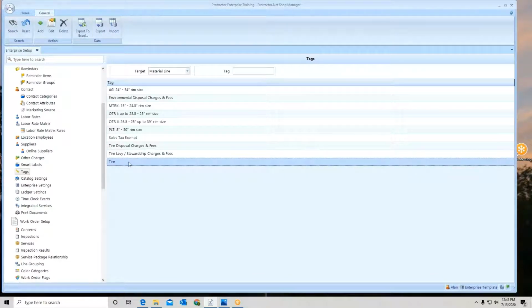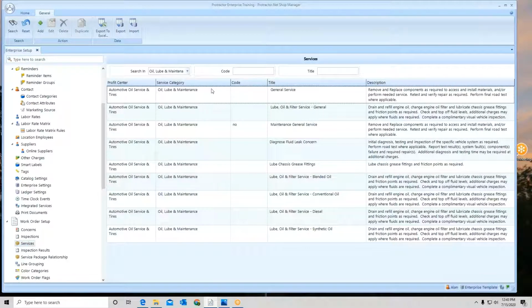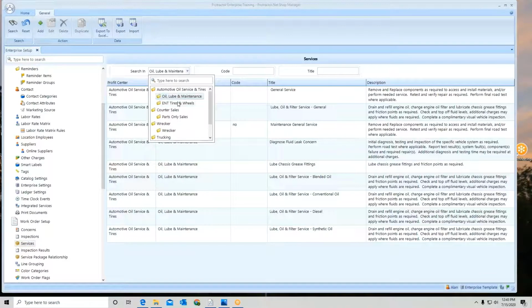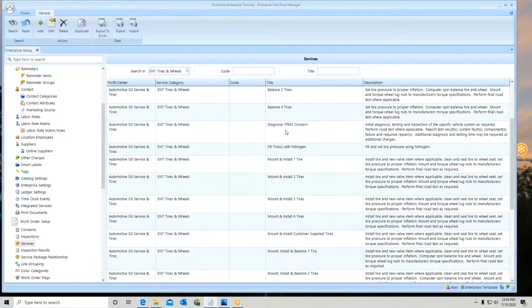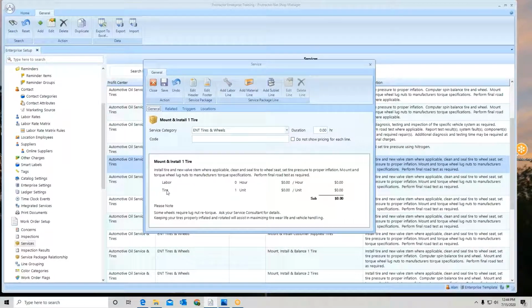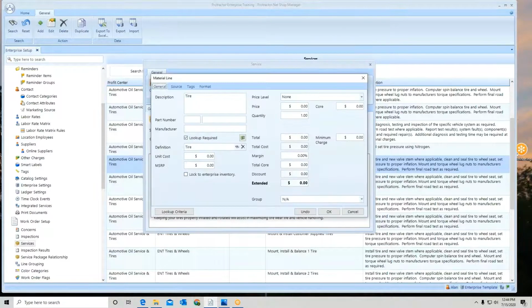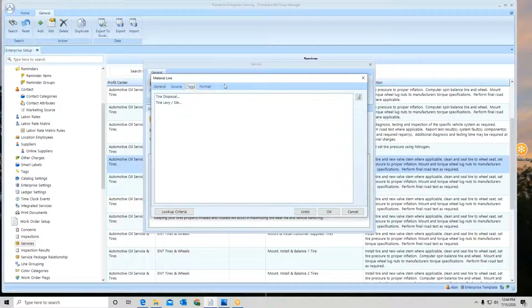There's my tag. So what is a tag? A tag is a sticky note. I have to tell the system what specific material lines I want to use this on. So I go to my services down here, I'm going to go to my tires and wheels. And then basically I would just open up each service package that has tires, go to that line itself, open it up, and now I go tag it.